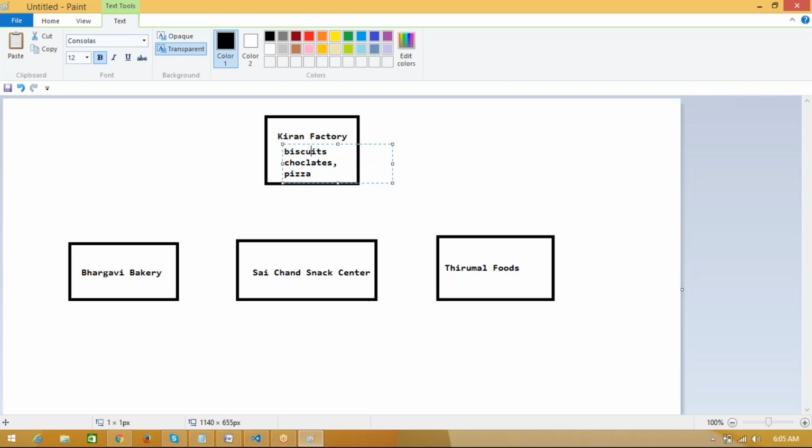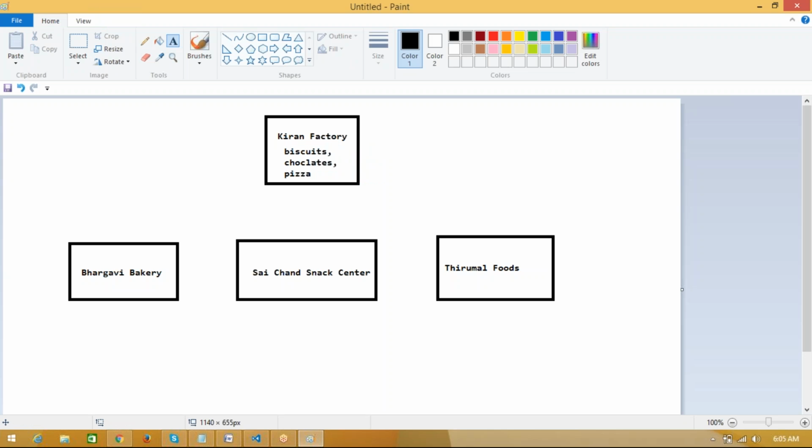So, what is a service? This service can be injected here, and here. Now the service can be injected. What is the advantage? Bhargavi Bakery need not prepare items. She gets the service from the Kiran Factory. Sai Chand is getting the service from the Kiran Factory. Thirumal is getting the service from the Kiran Factory. Now the advantage is Bhargavi can sell biscuits, chocolates, and pizza, which are not available from her. In the same way, the others can do it too.